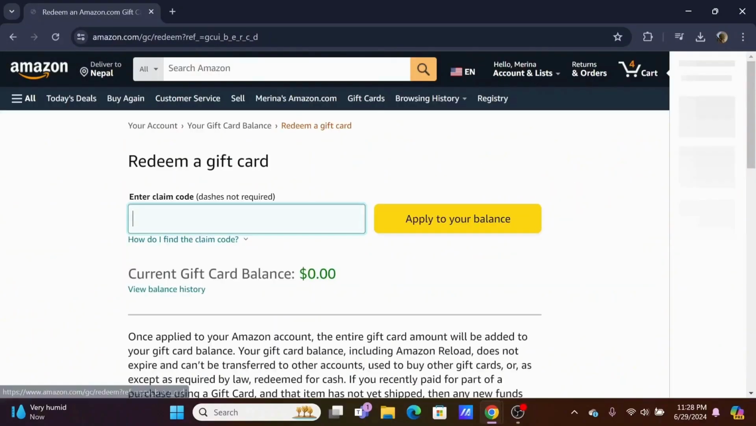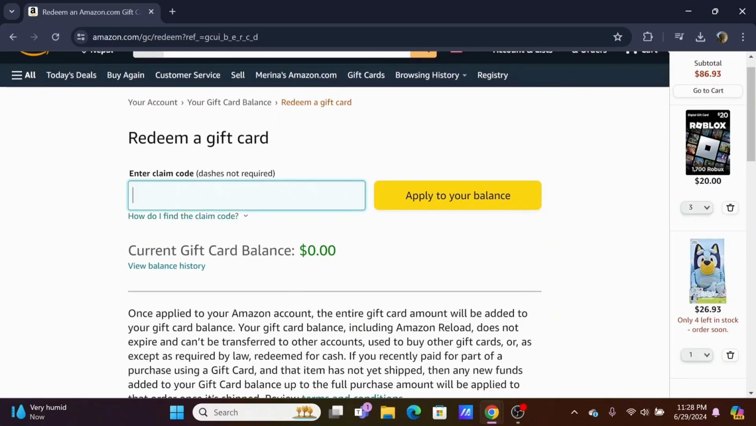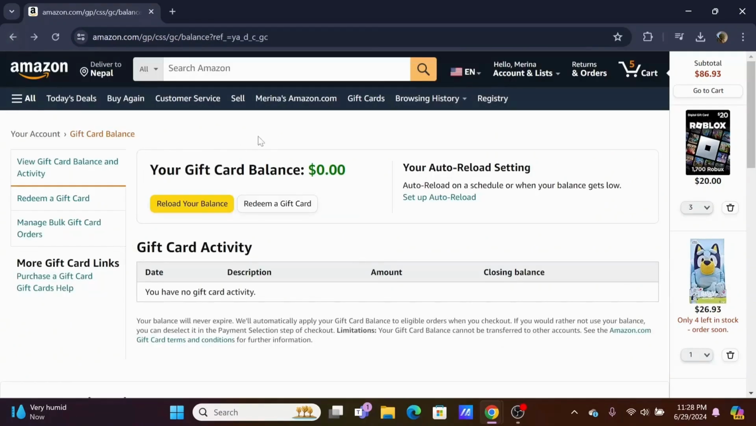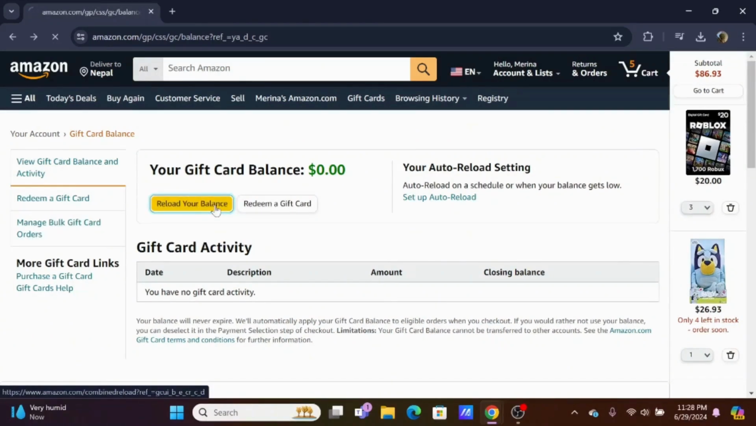Once you tap on redeem a gift card, you need to enter the claim code or the gift card number that is present at the back of your gift card. Simply tap on apply. Once you do this, you will see a balance update in your Amazon balance, which you can use while purchasing items off your Amazon website.